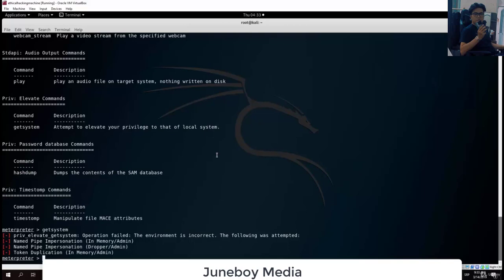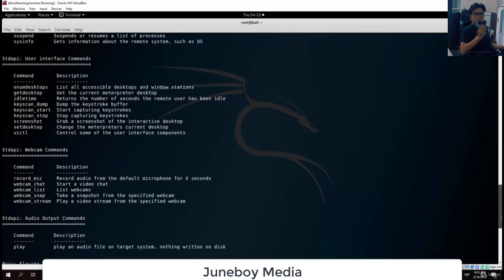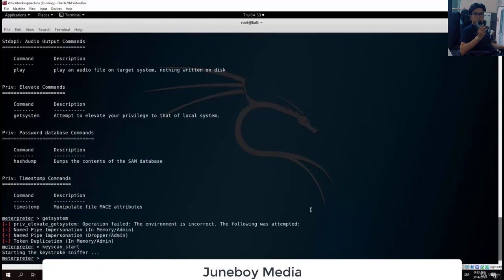Now there is another way to do the privilege escalation, which I will show you in just a second after we cover these other commands. There are some commands, such as play an audio file on a target system, nothing written on disk, which is not really that important to us at the moment. What is important for us is, for example, the keylogger. If you just type here the command keyscan_start, so let us do that, it will say right here starting the keystroke sniffer, and it will record all of the keystrokes that the target enters on its machine or on its keyboard.